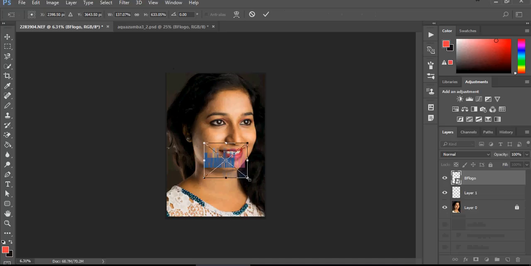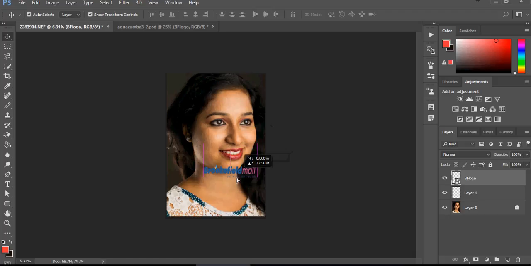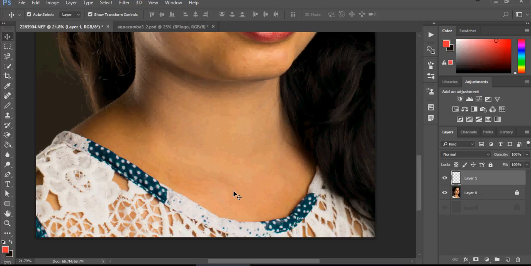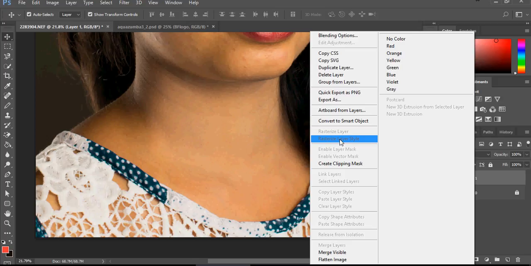What is this layer's extension, JPEG or an image only? It could be anything. We can store it as a PSD file also, as an individual file. We can convert this to a smart object and store it as a separate file itself. Likewise, you can also export this layer.